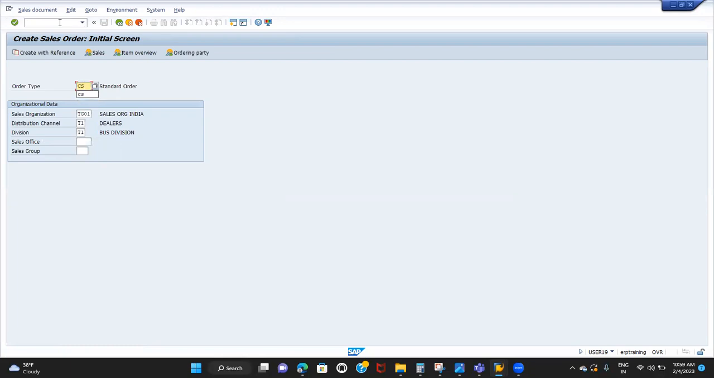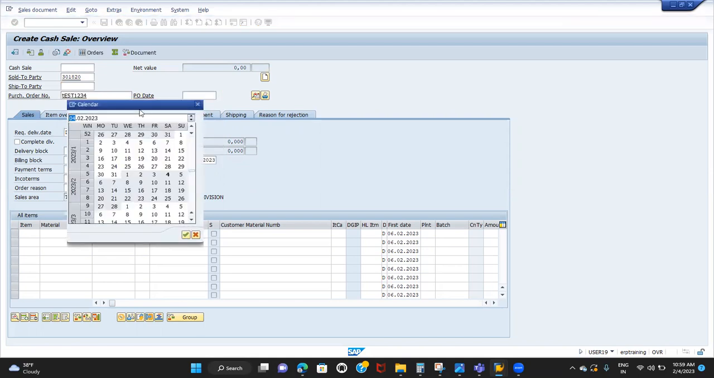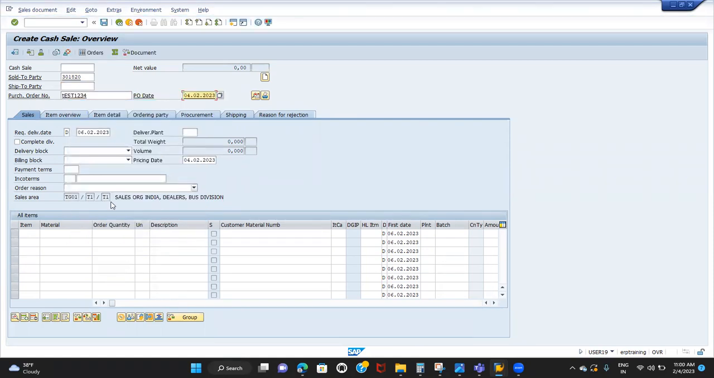The sales document type which I use for the cash sales is CS. As usual, we'll enter the customer number and purchase order number. You can enter any purchase order number. Today's date is the 4th of February. Enter the material. So I'm placing the order for 1 quantity.